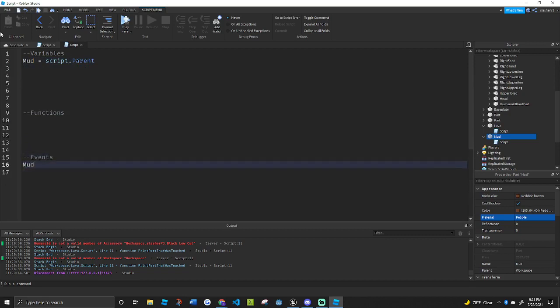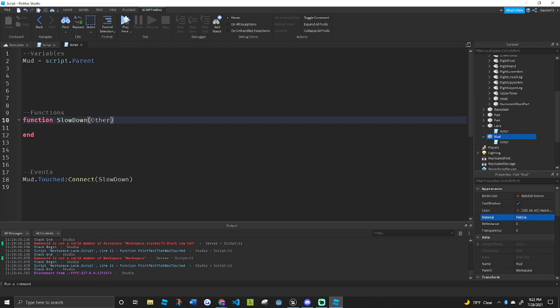And of course, we want the mud to do something when it is touched. Then we might want a function called slow down. Every single event that we connect to a touched event, we must remember to include the input. It will still work if you don't include it, but you won't have access to the other part that got touched.